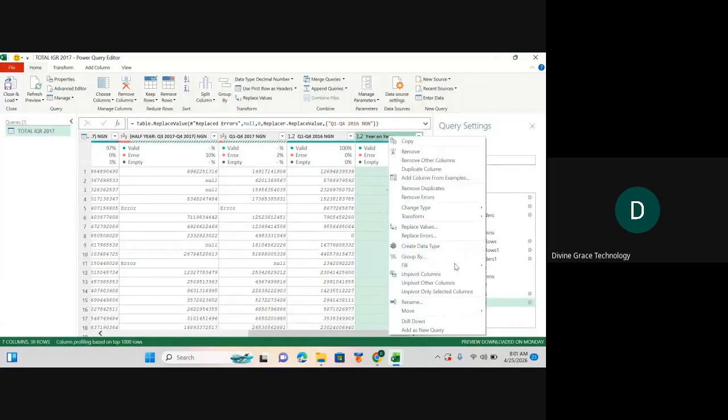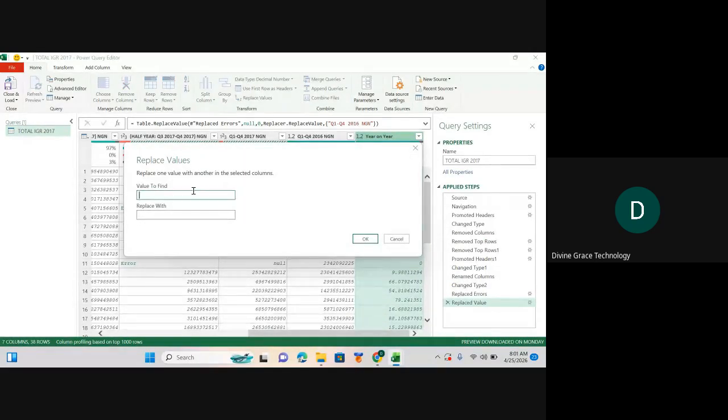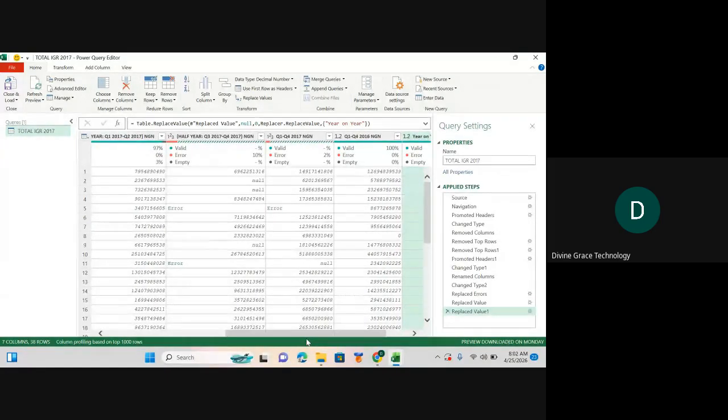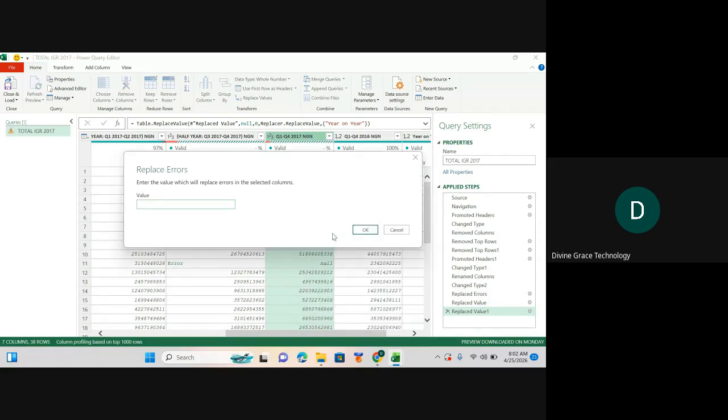You can come here, right click, see replace value. We're going to type null here and say replace with 0. Is that okay? So now let's move on. This is 100% now, this is 100% now. Let's move further to this. We're going to come here, see replace error, replace error with 0.